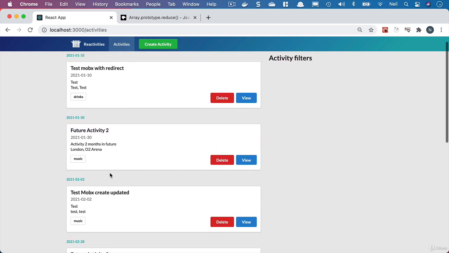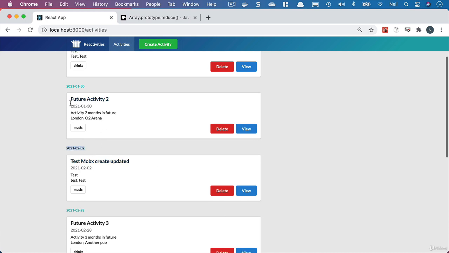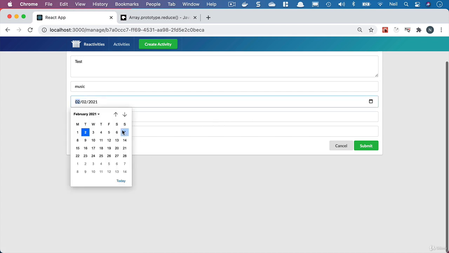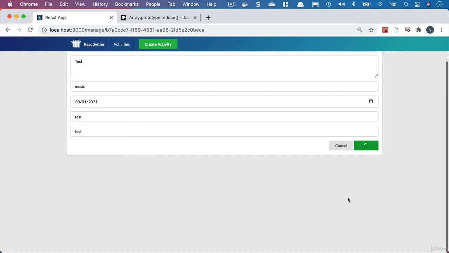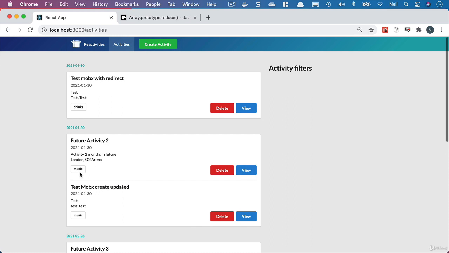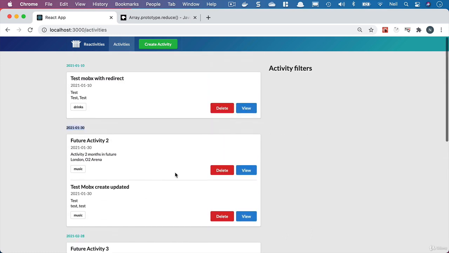But if I take an example, and let's take this third one here, and I'm going to set this date to the 31st of January 2021. I'm just going to view this activity, click on edit, and I'm going to change the date to go back to January and say the 30th of January and click submit. And then if we go back to the activities list, then we can see that these are now grouped together underneath this single date. And that's the effect we're looking at here.